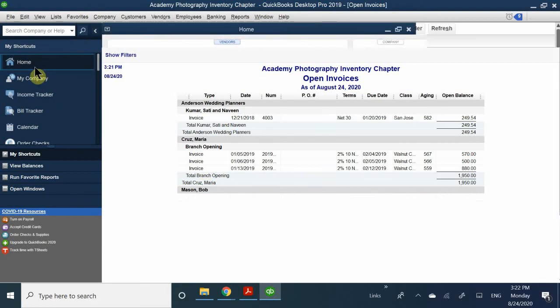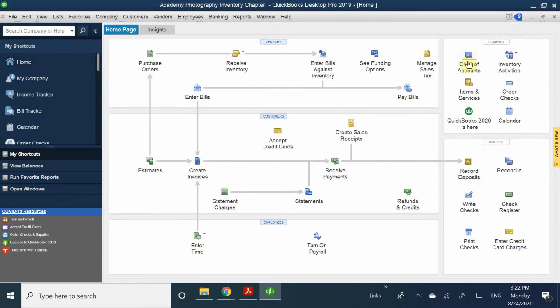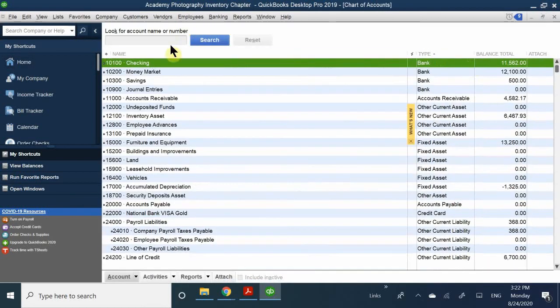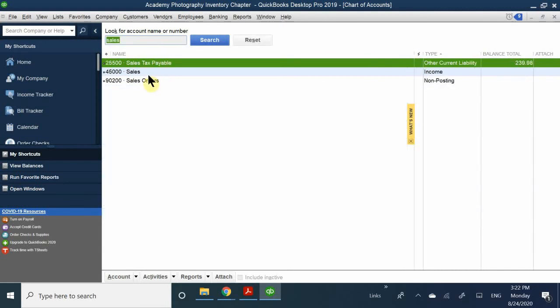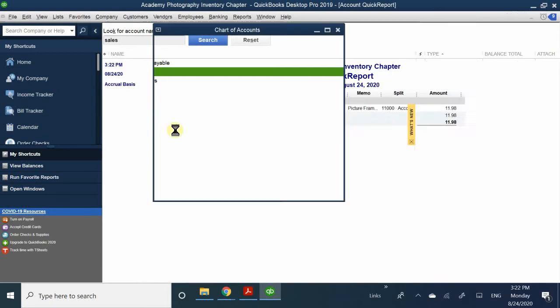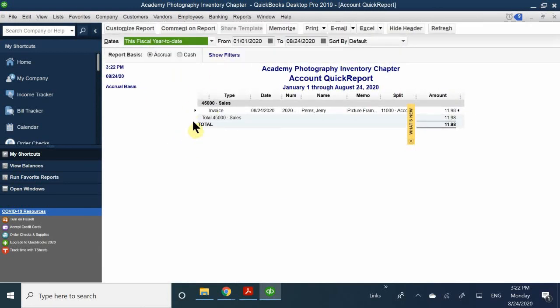Okay. Now I'm going into my cost of goods sold account, just so that we can see our transaction at hand. If I were to go to my chart of accounts, it's only going to give me a quick report, but I'm going to go ahead and look at my sales. Here, if I double click it, it's going to give me a report of my total sales. So as of today, I have an invoice for $12.97, right? To Mr. Jerry Perez. It gives me my grand total right here, $12.97. So when I made a sale, it recorded it here.